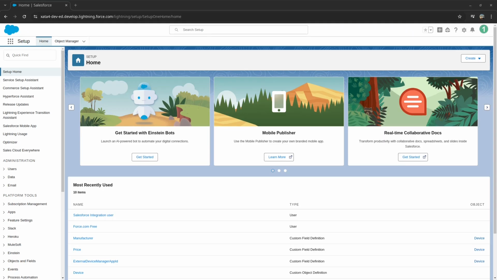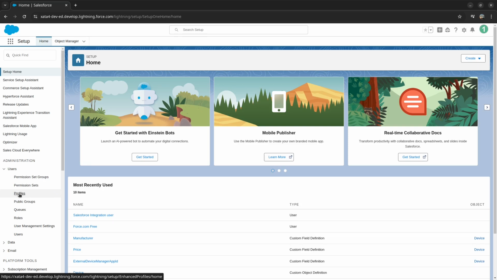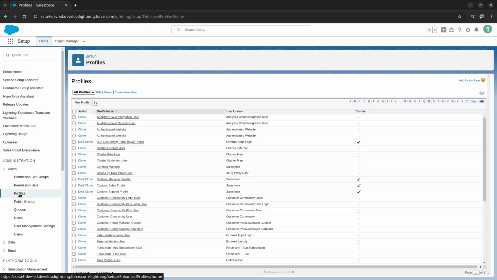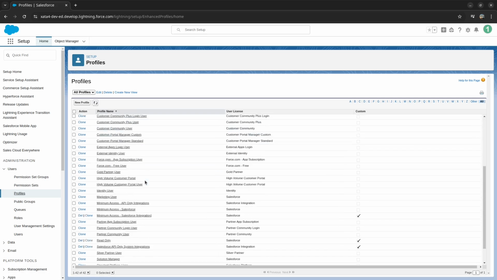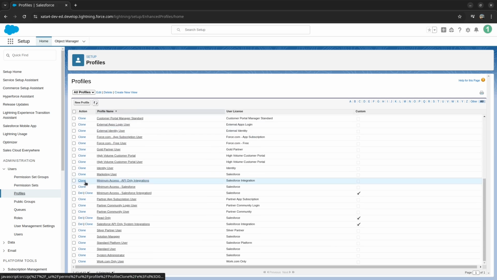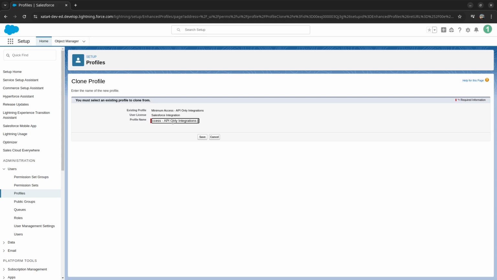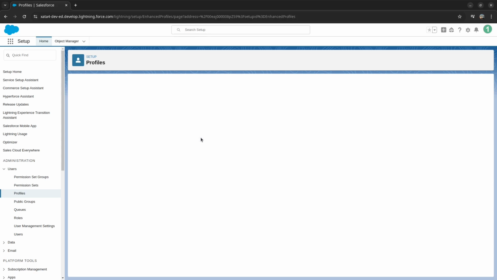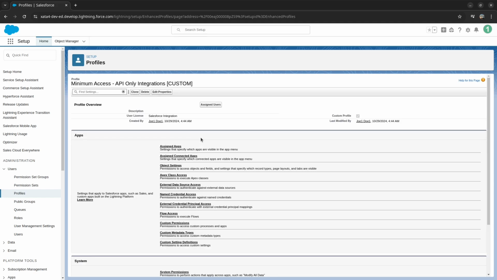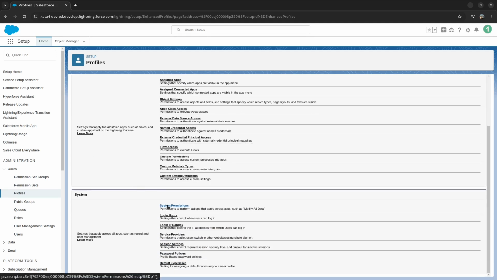When creating users, remember the rule of least privileges. Each user should have the minimum access required for their job. If multiple external systems need to have access to your Salesforce org, as a best practice, create a separate integration user for each integration. In our case, we will clone the Minimum Access API Only Integrations profile. This profile is designed specifically for integration purposes. It provides the least privileges required to interact with Salesforce via API.